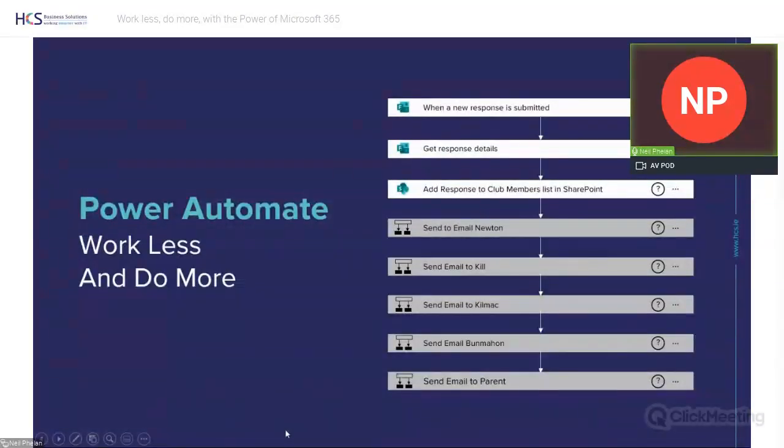But the next thing that I created was a Power Automate workflow. The first thing that happens here is a parent fills in a registration form, and then when a registration form is filled in, this is the workflow. This is actually just a copy of the actual workflow as it is in Power Automate. So when a new response is submitted, what we want to do is get the response details. So I want to take all the details that have been collected on the form, and I want to add those response details to the club members list in SharePoint.